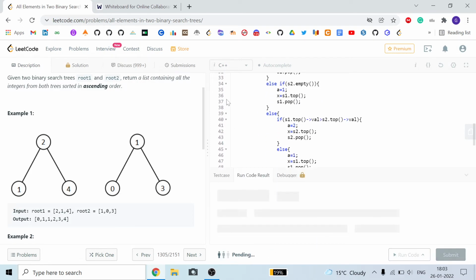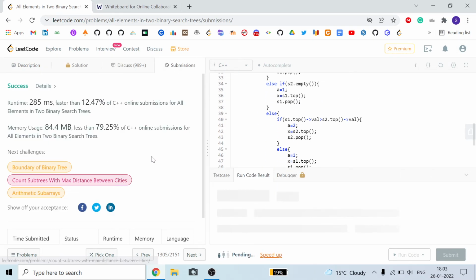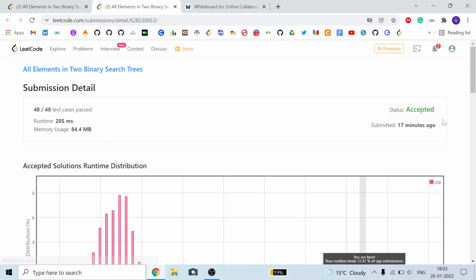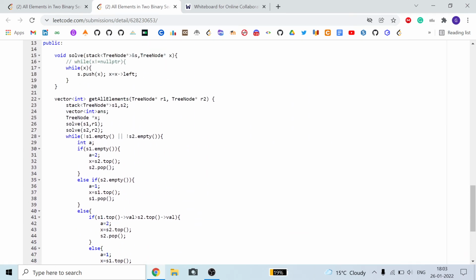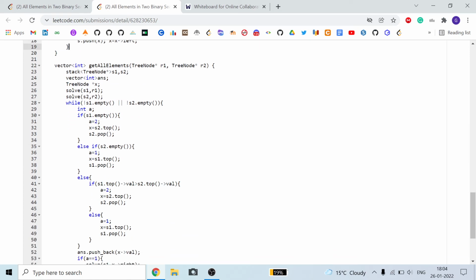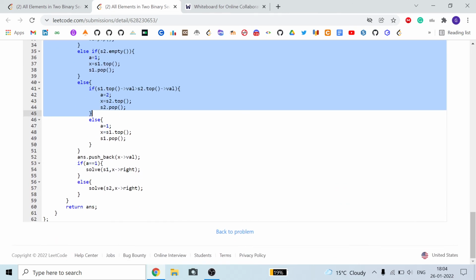So you can see I submit it. I can show you my accepted code. You can see this is my accepted code. This is my same solve function that I explained to you, the same code with stack and answer, everything is same. So guys, if you don't understand it, then just try to dry run it, because it is a very simple approach. You can do it in n log n by sorting the vector, but this is an O(n) approach. This is a long but modified approach and explainable also.